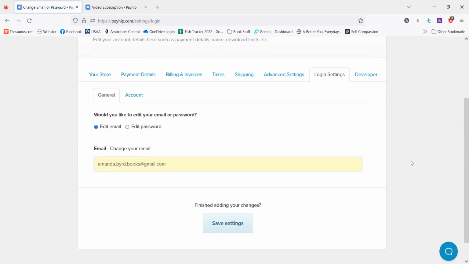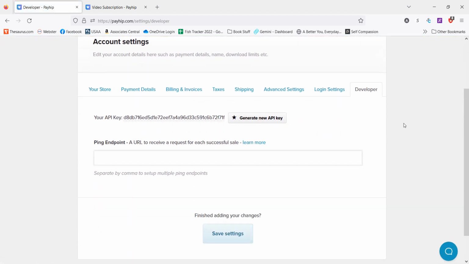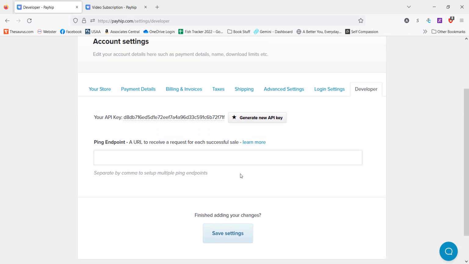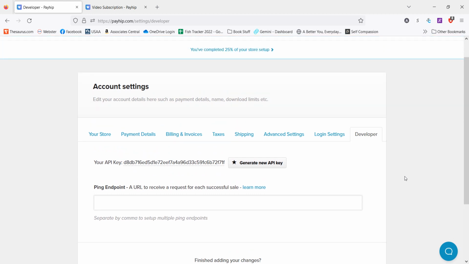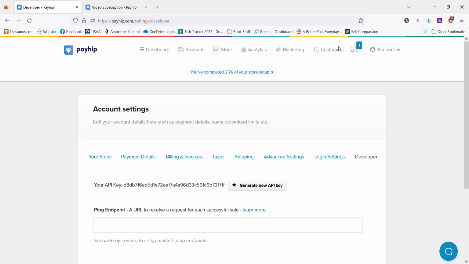Login settings are for you. Developer is very important when it comes to linking BookFunnel, which will be its own couple-minute module, because there are steps specifically for BookFunnel that we'll get into, because you'll need this API key here, and you'll absolutely need this ping endpoint here. Like I said, another module.